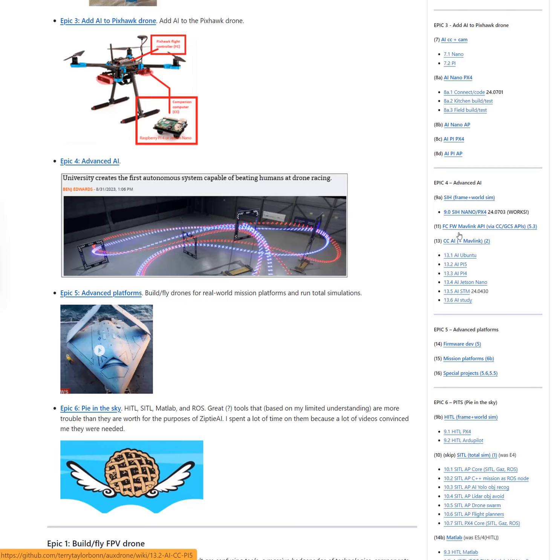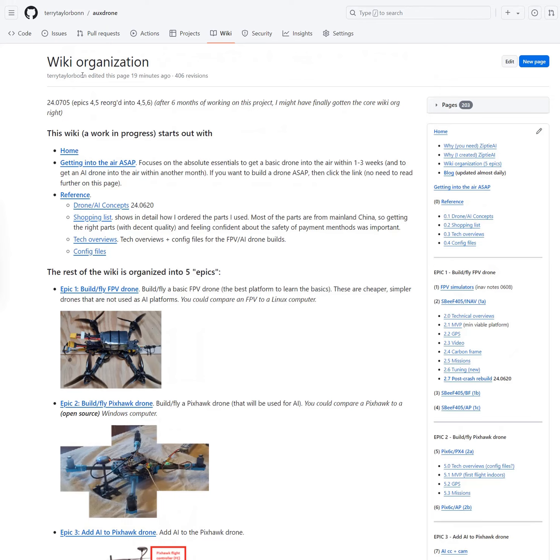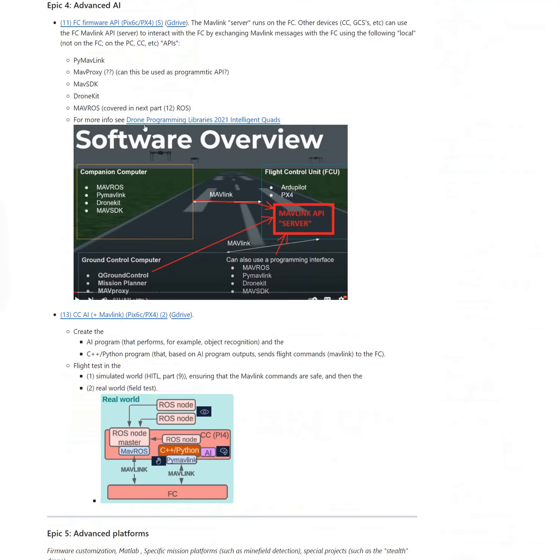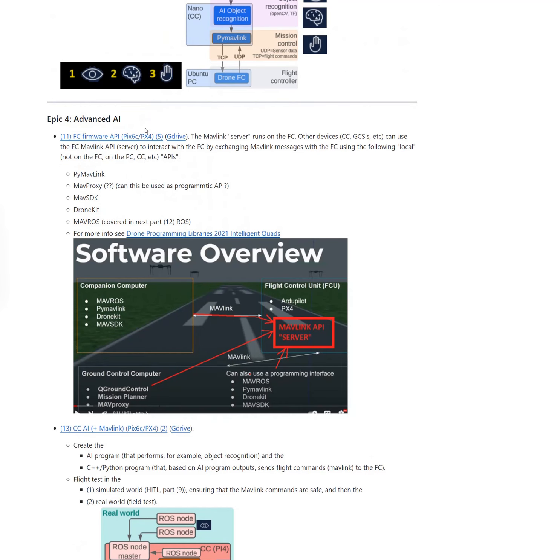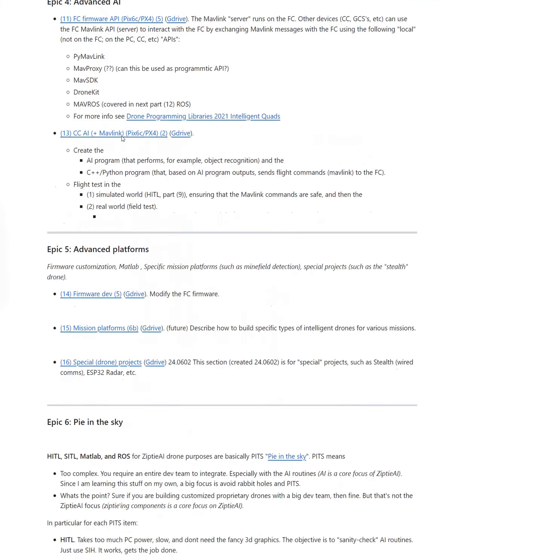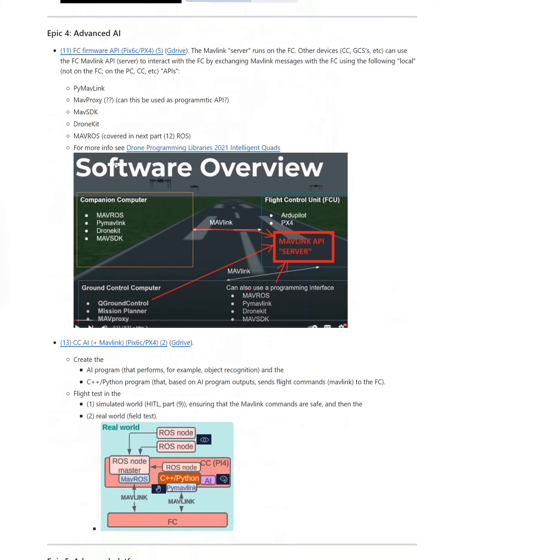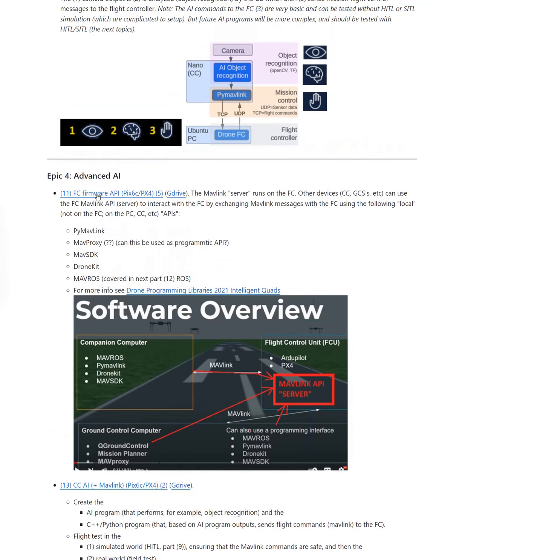So that's Epic 4, and I'm here in the wiki organization, and this is Epic 4. Okay, and yeah, I still need to do some reorganization here. I forgot.